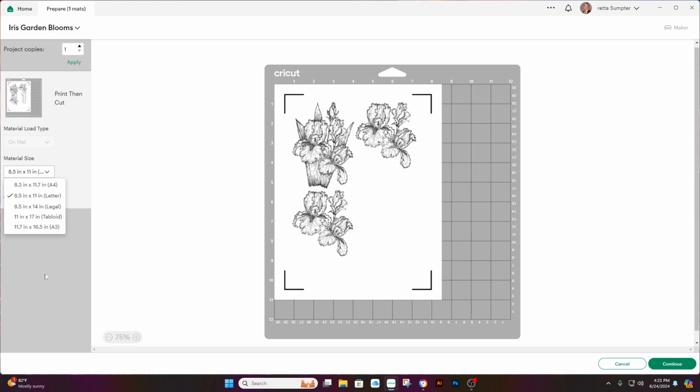So anyway, you do that. And I'm satisfied with the size I have. You'll notice here that there are dotted lines and corners. In each of the corners, there's a V. That is the registration mark. That's the part that Cricut will read to know where your shapes are to cut out.